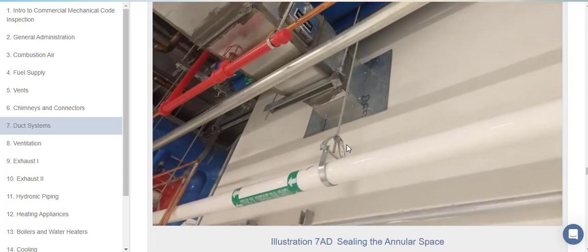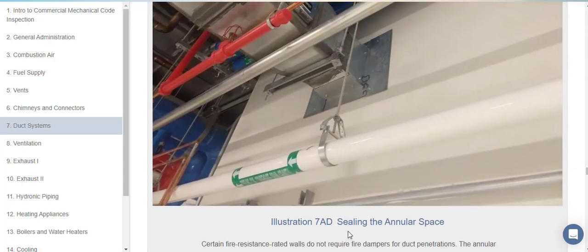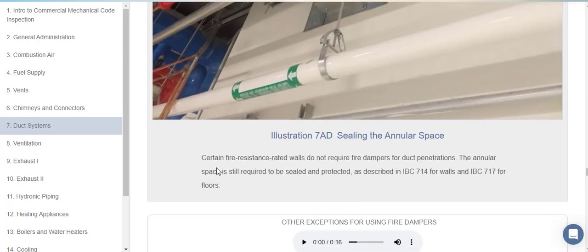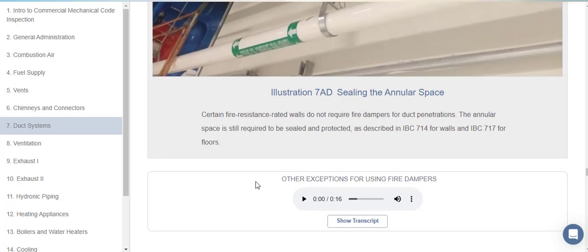Walls. Illustration 7AD, sealing the annular space. Certain fire-resistant rated walls don't require a fire damper for duct penetration. The annular space is still required to be sealed and protected as described in International Building Code 714 for walls and International Building Code 717 for floors.